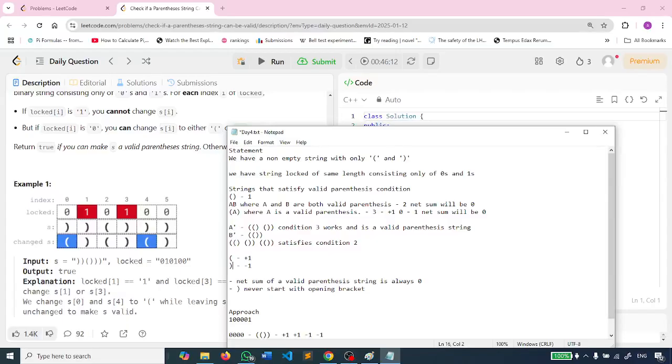So every opening parenthesis needs a closing parenthesis, correct? So now with the opening parenthesis, okay, we have a lot of things to consider. Hmm.